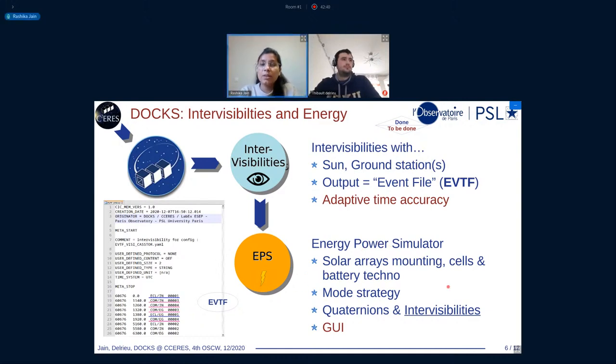It takes into account the configuration of solar arrays, cells and battery, mode strategies, pointing strategy, and the intervisibilities, and then it produces a power budget for the complete mission. For now, there is no graphical user interface for EPS, but it will be released in future updates.